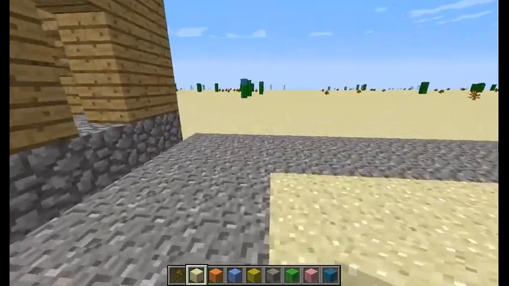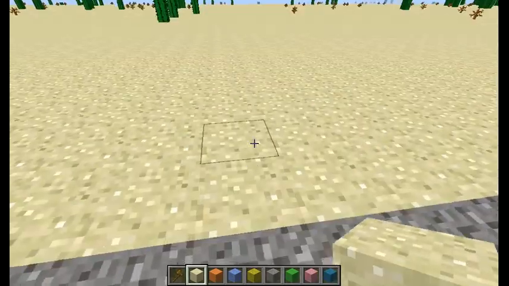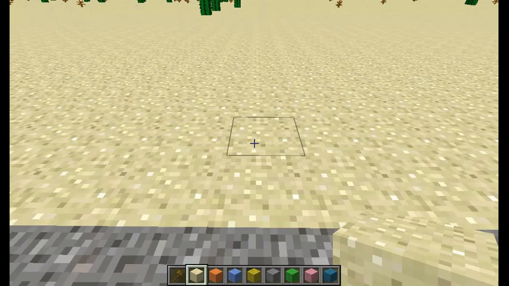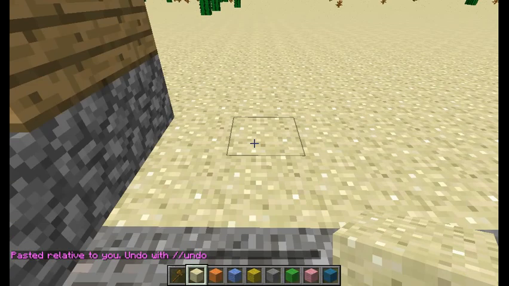So what can we do? I mean, if we go right here and face this direction, it should probably paste the house like this, right? Not really.